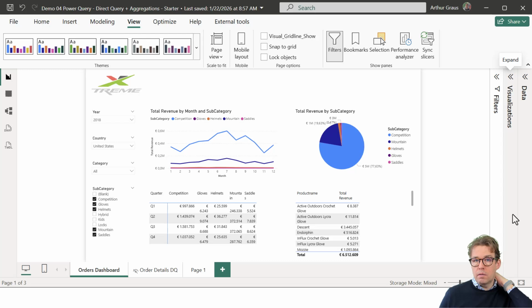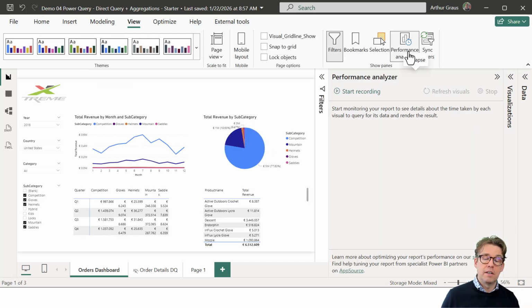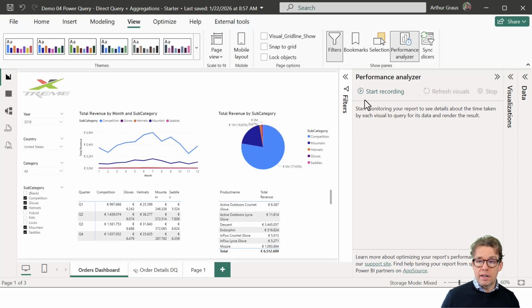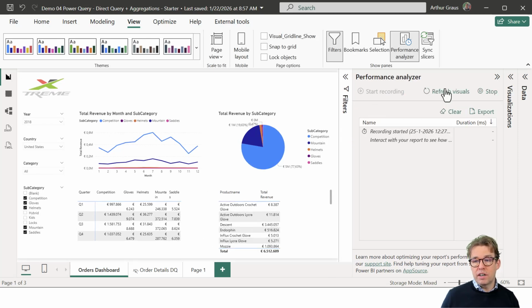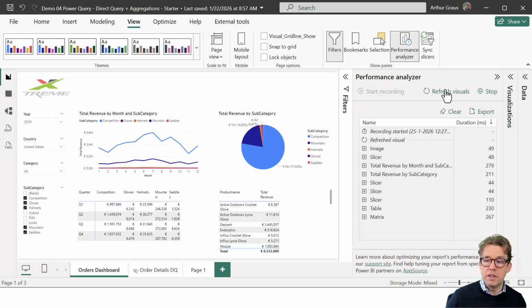So this is a Direct Query report. If you want to monitor the performance, you can use the performance analyzer. So for example, here I can start recording. And now if I click refresh, it's going to refresh the whole page. And you can see all these visuals take up a small duration. Not so much in this case.